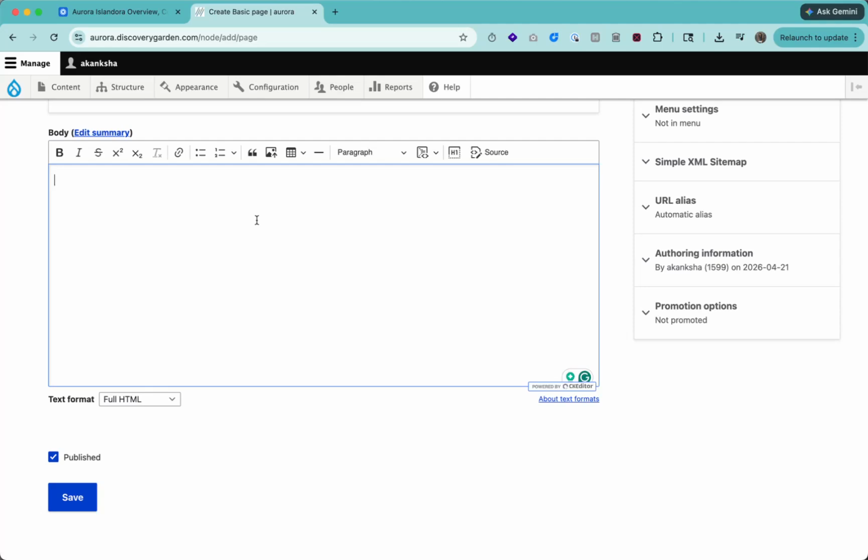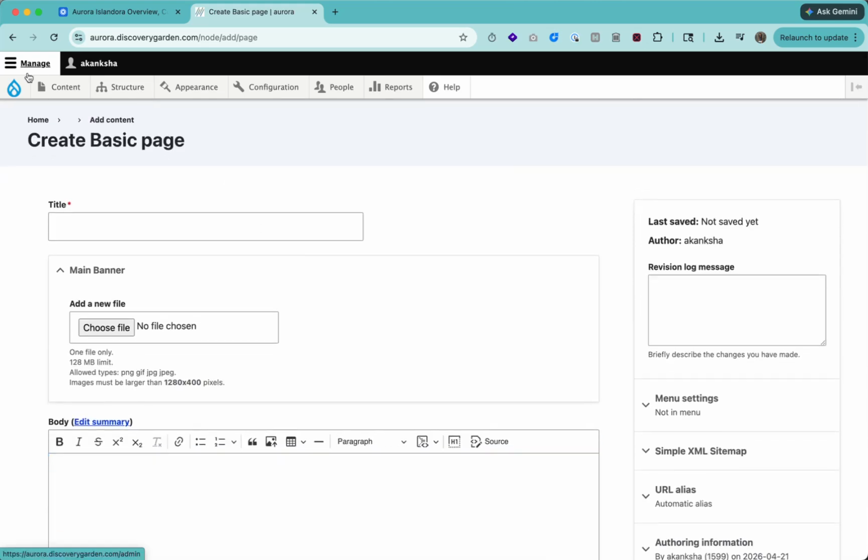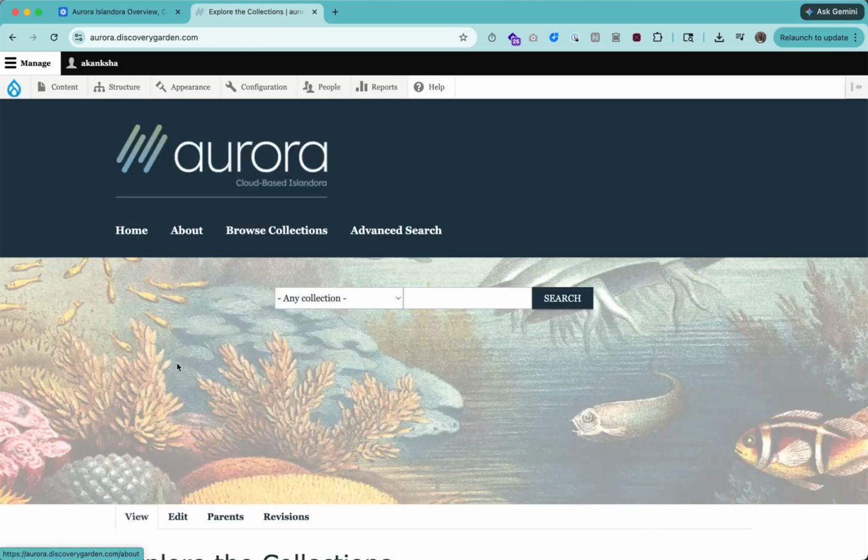People also use these pages to create exhibits sometimes. You can create exhibits where you put in a bunch of HTML, you embed objects from within your repository and create static exhibits to showcase repository items. If I go back to the homepage, you can add these links here at the top, and then users will be able to access them easily.